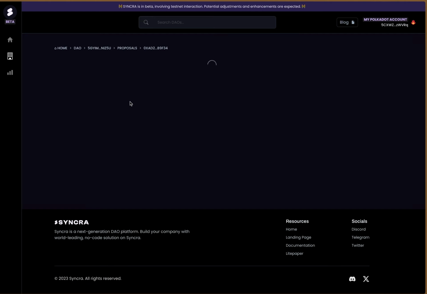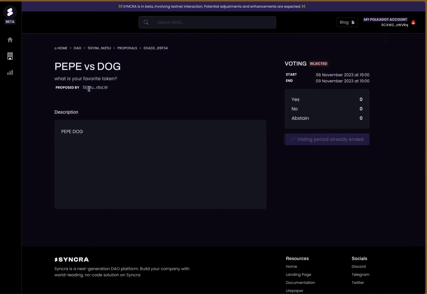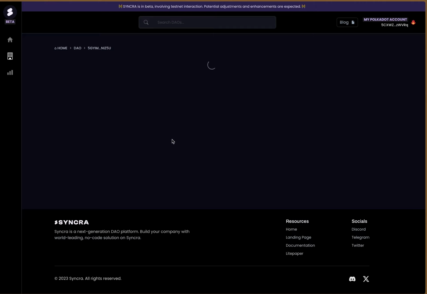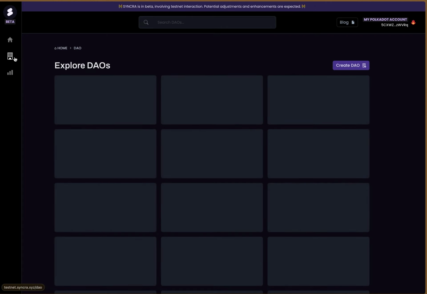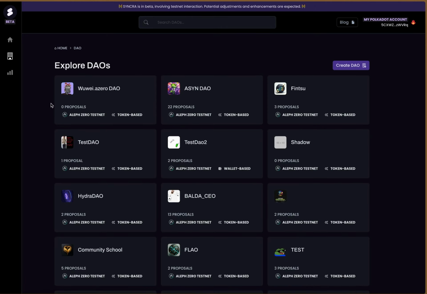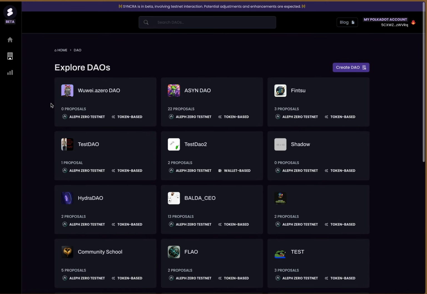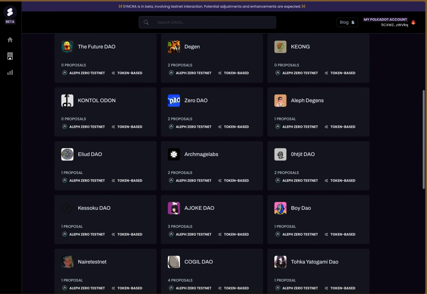If I go into this proposal here, I can vote if the vote is active, but this ended in November of 2023. Now it would be cool if I could somehow filter by active proposal DAOs here, so that I can actually see one that has an active proposal, but right now this is not possible.